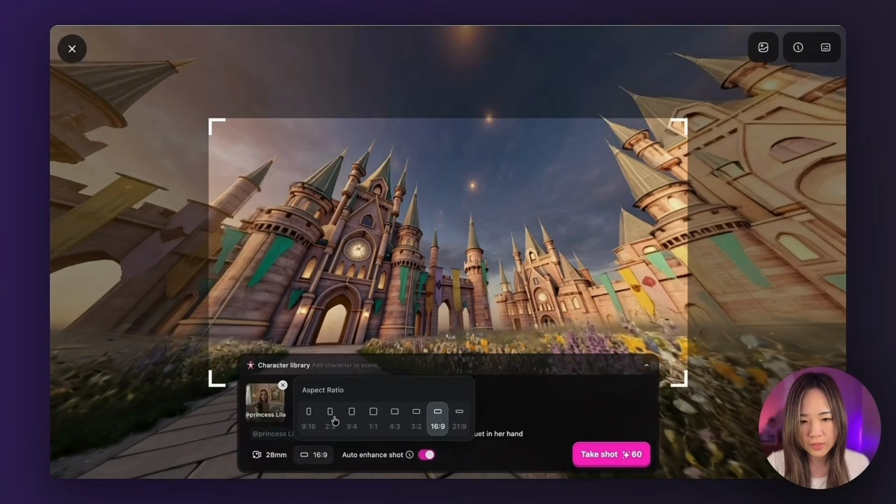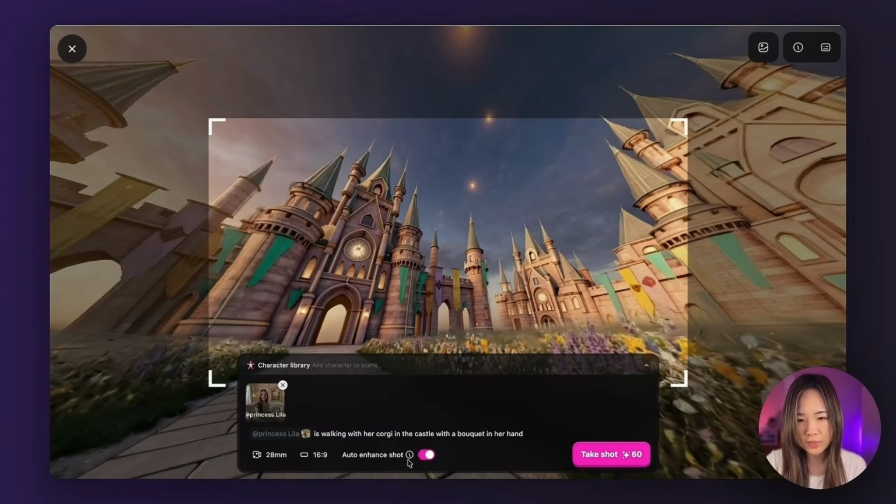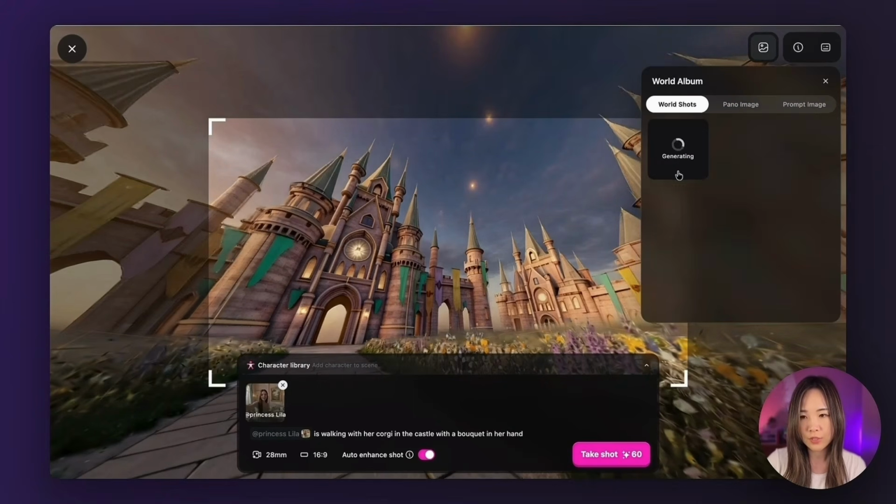Also, we can choose the aspect ratio here. Auto Enhance lets you enhance the shot to the crisp, high resolution image so you can have more polished details than what you see on screen. I would definitely want to auto enhance the shot since I think this part needs some cleanup. And here we can just take shot for 60 credits and it will start generating.